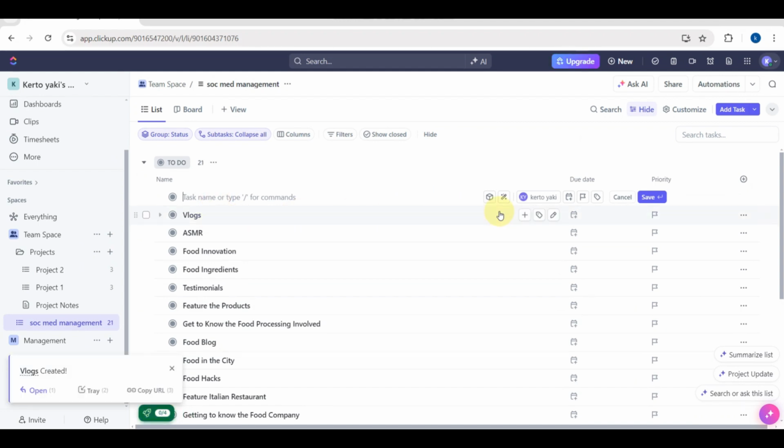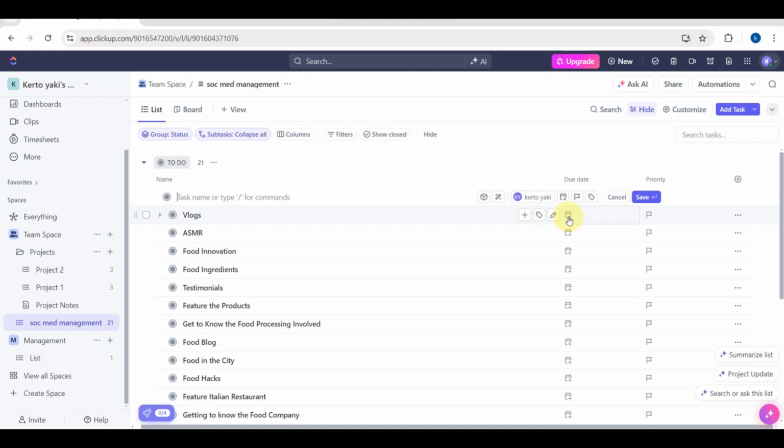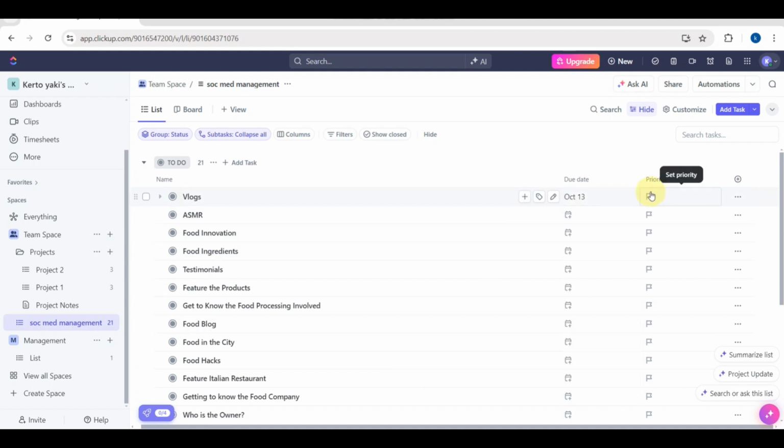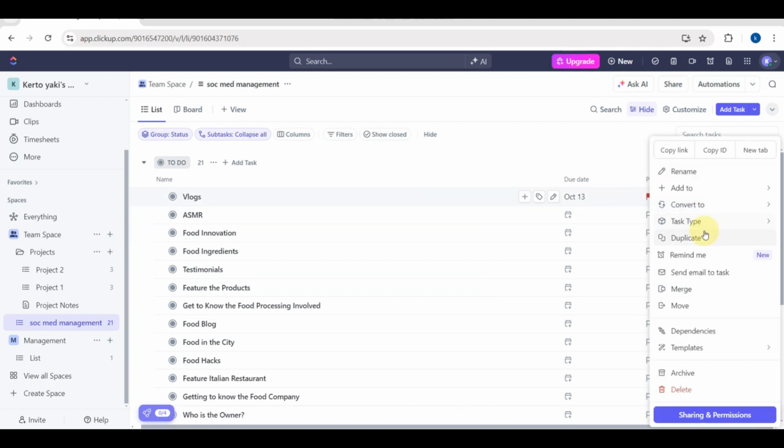Right after that, guys, you can now edit the task that you have recently added. Here you can edit this task or rename it, and you can also add a due date here. For example, we are going to choose a date here. So this is the due date and this is the starting date. We are given a two-week duration, and you can also set a priority. These three dots serve as the menu options here. You can rename, add to, convert to, task type, duplicate, remind me, send email to task, merge, and then you can also see the templates, and then archive or delete.